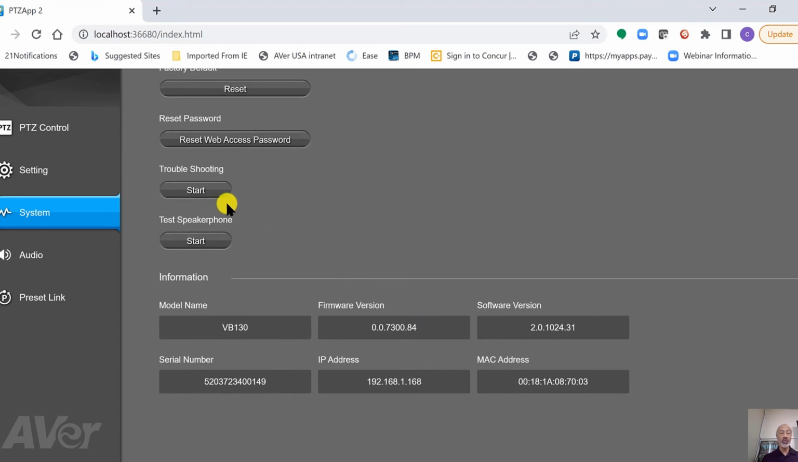So you also have troubleshooting. You can start that and you can test out your speakerphone right here. Now, once again, this area is just going to give you the information of the camera and the firmware. Let's jump down to audio.